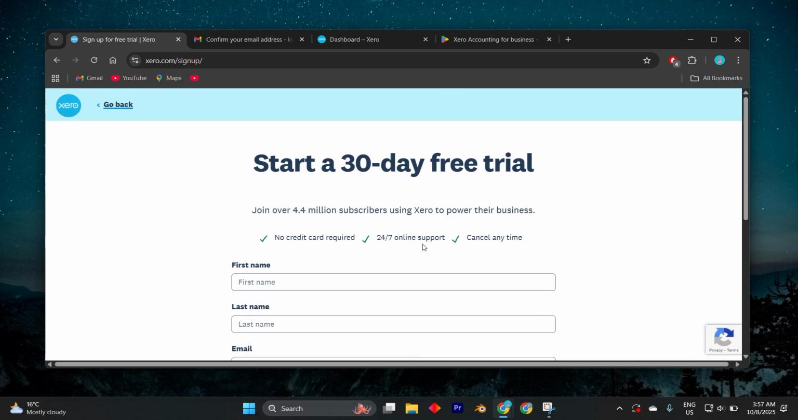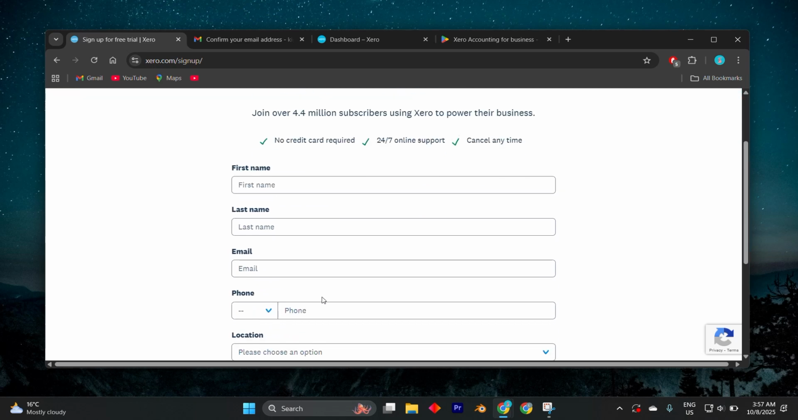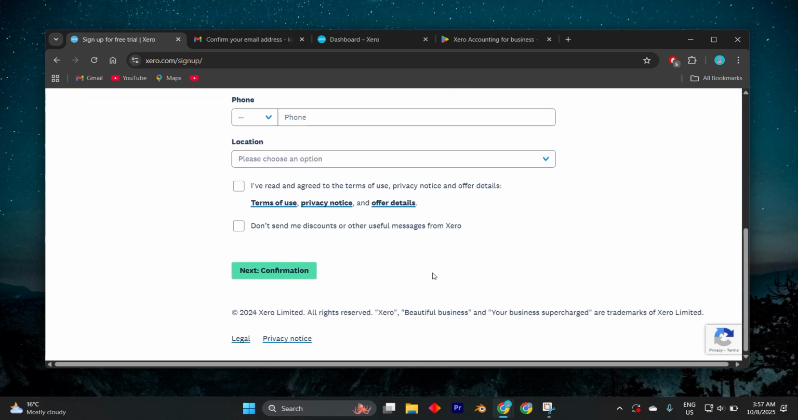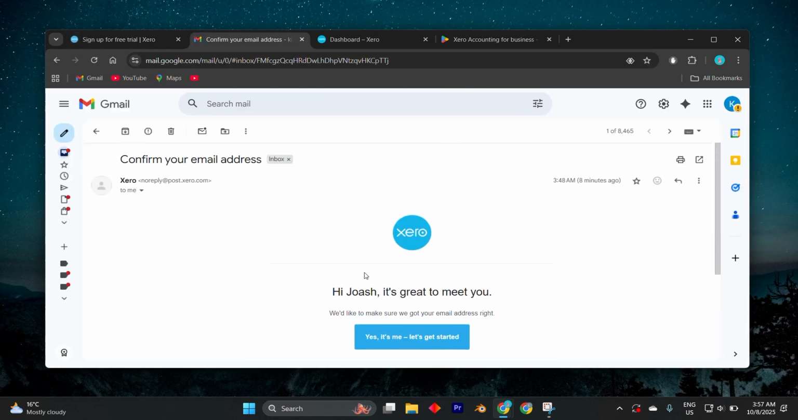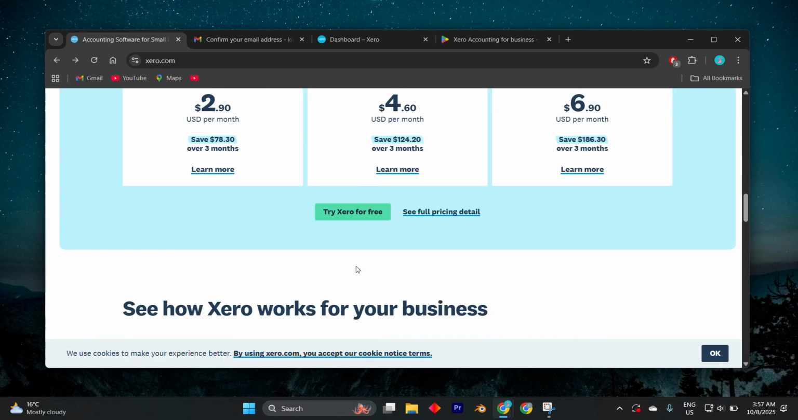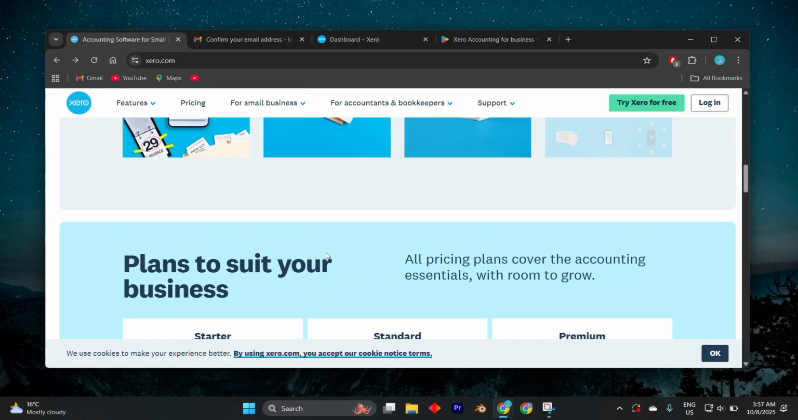Now go ahead and create your login. You'll be prompted to enter your email address and create a secure password. You'll then need to verify your email to activate your account. Now go ahead and also choose a plan. Select the subscription plan that best fits your business needs and budget.